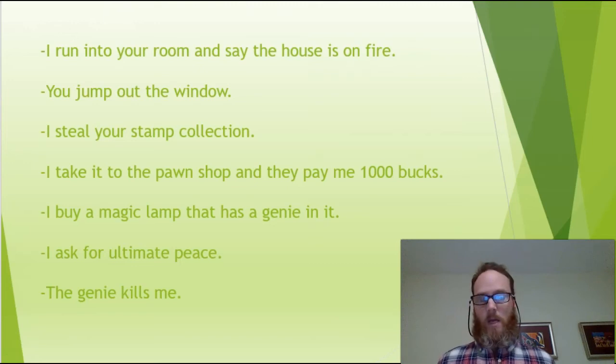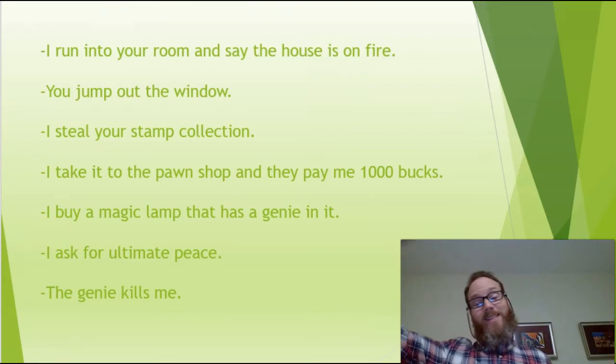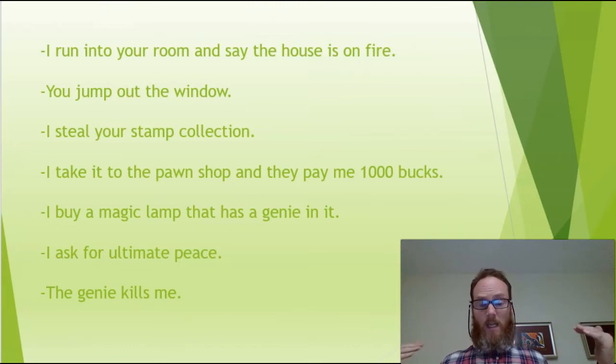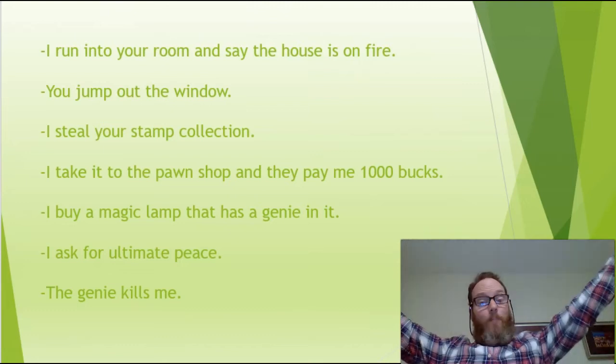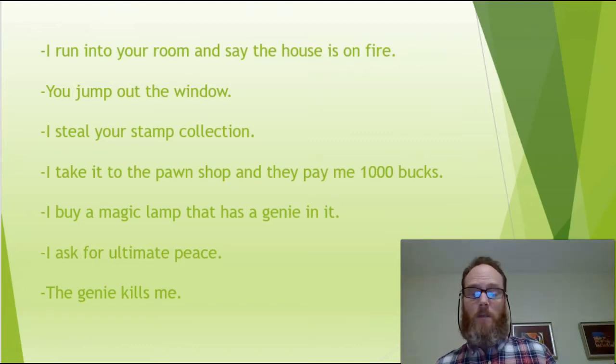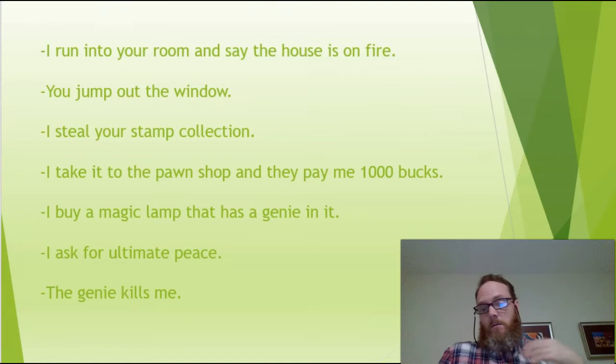So looking at the whole thing backwards, the genie kills me, which is, I guess, the climax. Why? Because I asked for ultimate peace, and the genie said you only get that in death, and so zing, I'm dead. I asked for ultimate peace. Why? Because I bought a genie. I bought a lamp with a genie. Many other things could have happened to make me ask for ultimate peace. I could have been whatever.